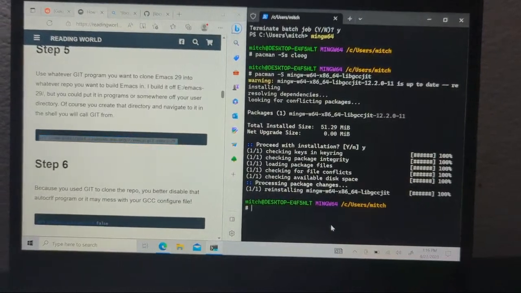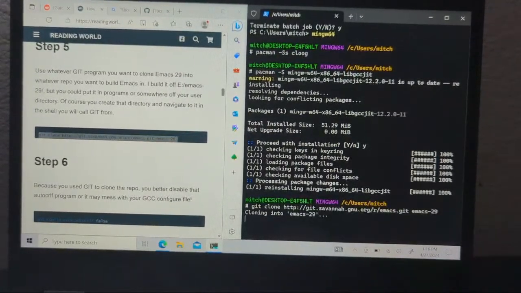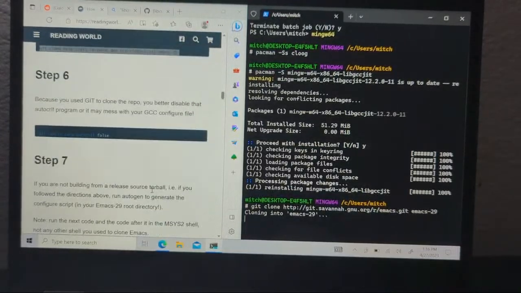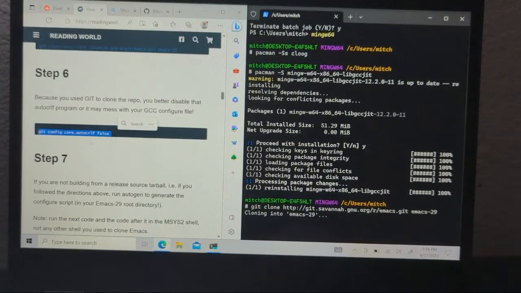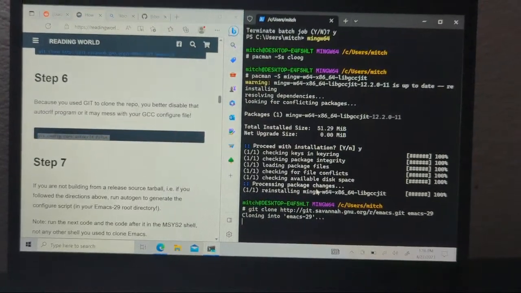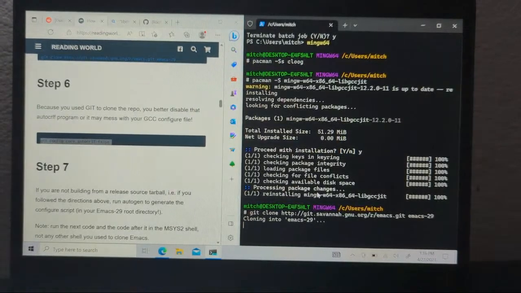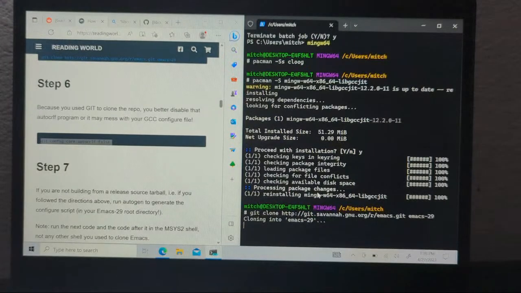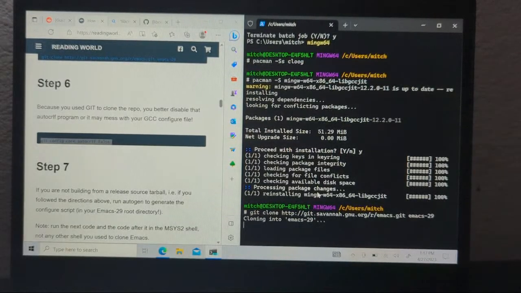I'm gonna copy this, and we're just going to clone git. Git the git. And that's gonna probably take several moments, so just bear with it. Oh, it still hasn't even updated. Nice.